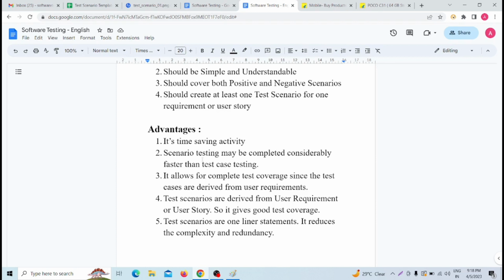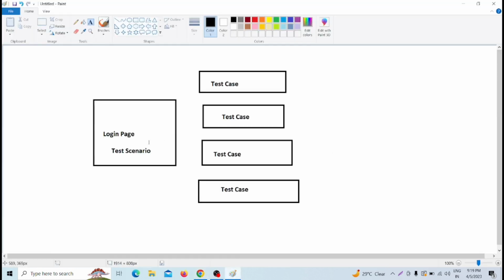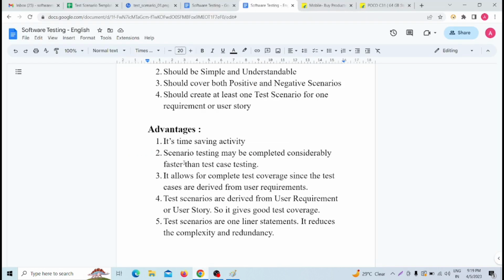Number 2, scenario testing may be completed considerably faster than test case testing, because I have already told you that one test scenario can consist of lots of test cases, multiple test cases. So scenario testing means we are not testing each test case. Instead, whenever we are doing end-to-end testing for any complicated application, that is scenario testing, right? So scenario testing may be completed considerably faster than test case testing.